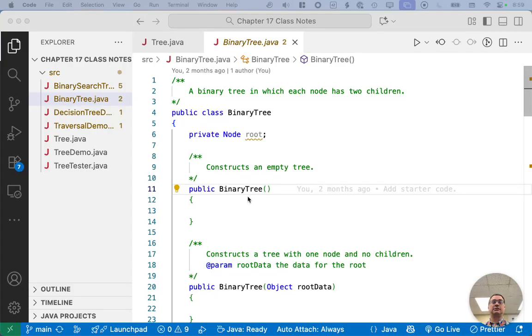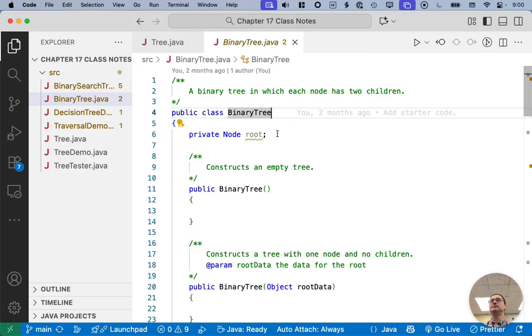A binary tree node can have a left child and a right child, and that's it. We'll see how this is very similar to what we did yesterday, but just slightly different. So we're in the binary tree class. It has one instance variable, which is a reference to the root node, just like for our tree class yesterday.